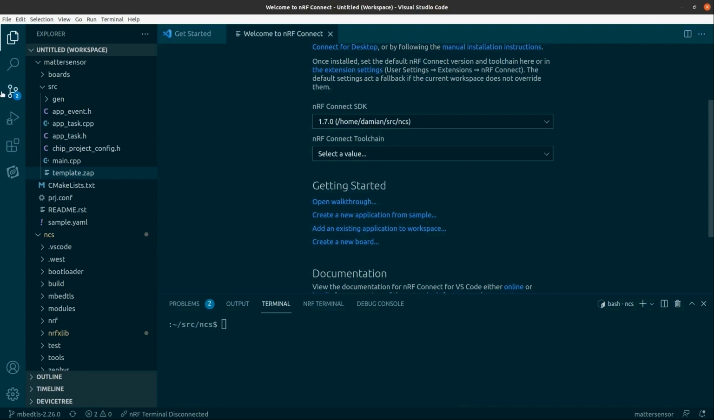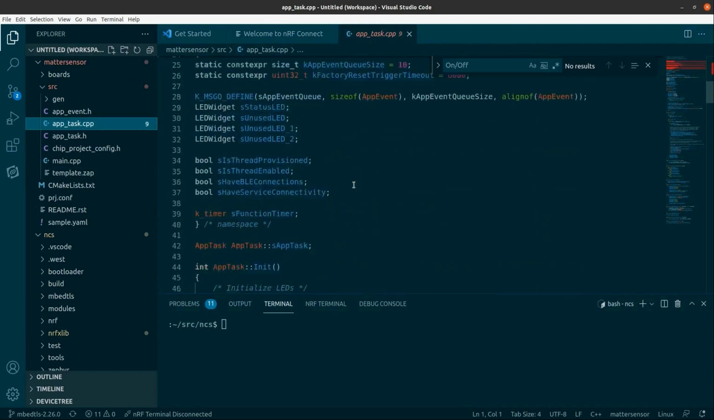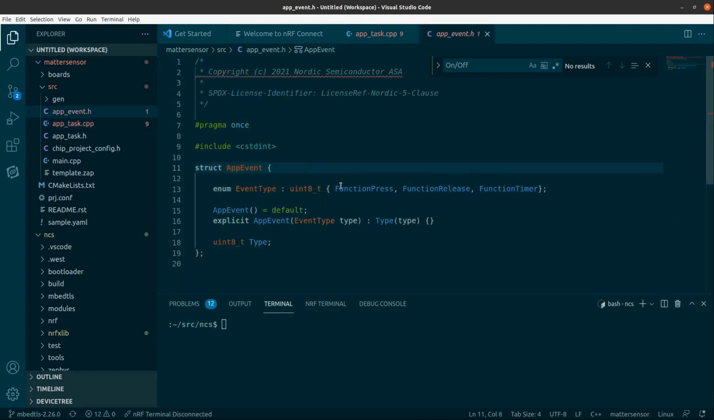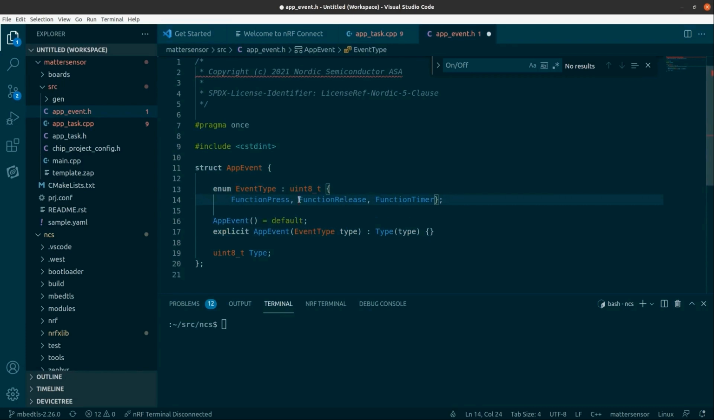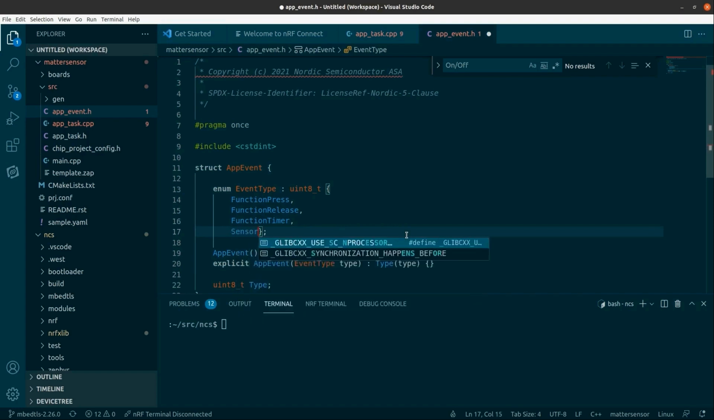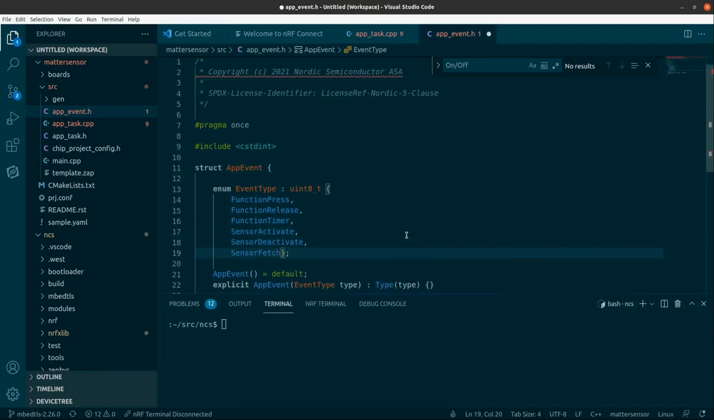After adding the new clusters, I need to do certain changes in the source code of the application to make it interact with the newly added clusters. The heart and the main loop of the application is based on an event queue. There are currently 3 types of events, all involved in the factory reset functionality. To model the sensor behavior, I need 3 more. First, I need 2 event types for activating and deactivating the sensor, and 1 more for triggering the sensor data update.